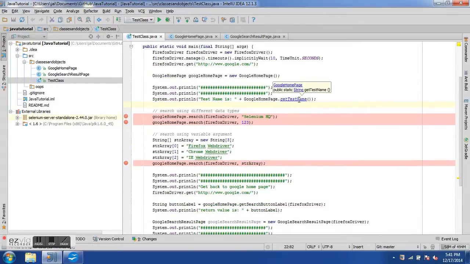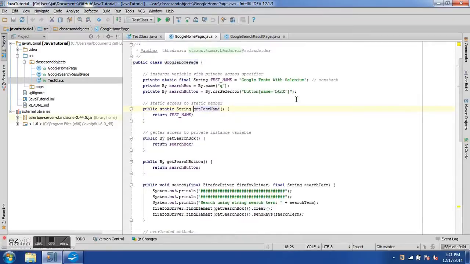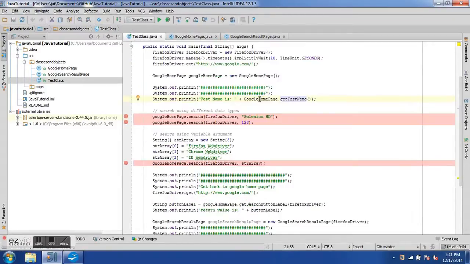Then we have a couple of print statements, and then what we are doing after this is calling the getTestName method. So you remember, getTestName is a static method. Hence, I am able to invoke it using the class name. I do not have to use any instance of the class here because it is a static member and it can be called on the class name. Okay, let's see a couple of other statements here.